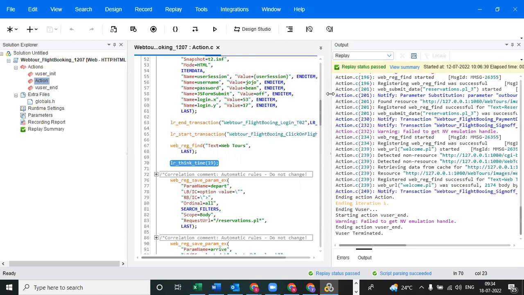LR start and end transaction, LR output message, LR save string, LR reverse string, LR DB connect, LR DB disconnect, LR param random, LR save date and time, save parameters, save string. Okay, good. So LR save string, and we have discussed LR save timestamp.